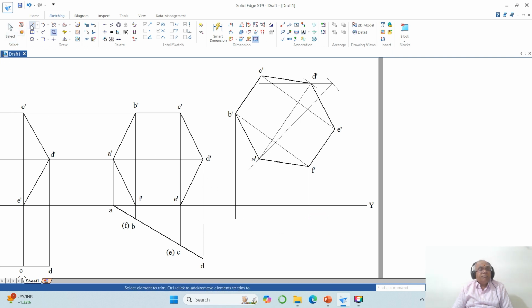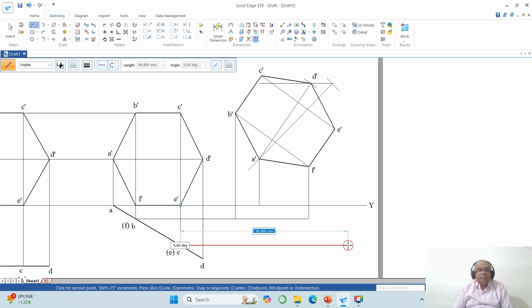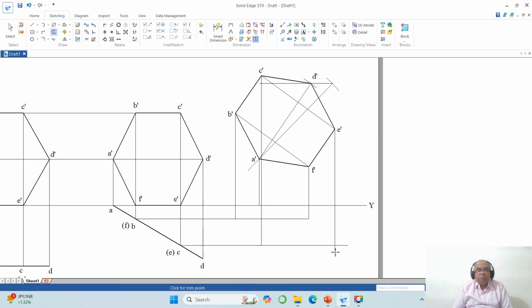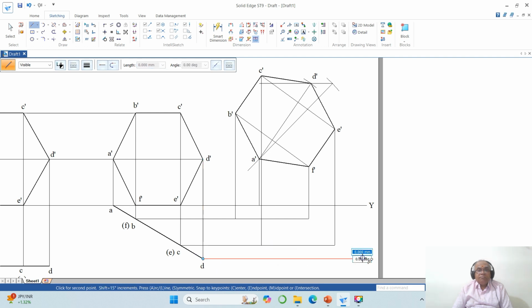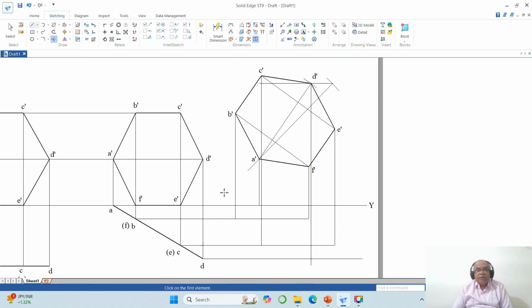Then go to line, take endpoint of this, which is C and E. You take C and you have E, that is E dash. Then go to trim. Similarly go to line, take endpoint, and here you take an endpoint of this and draw a trim corner between these two.